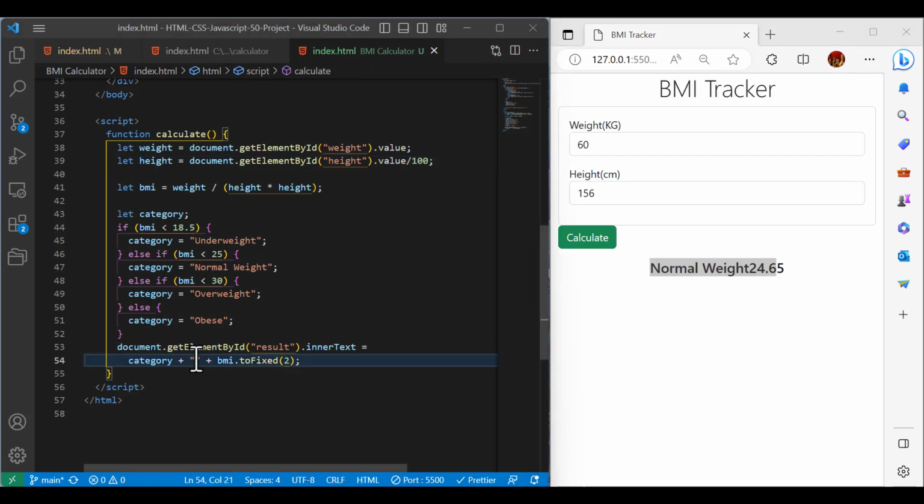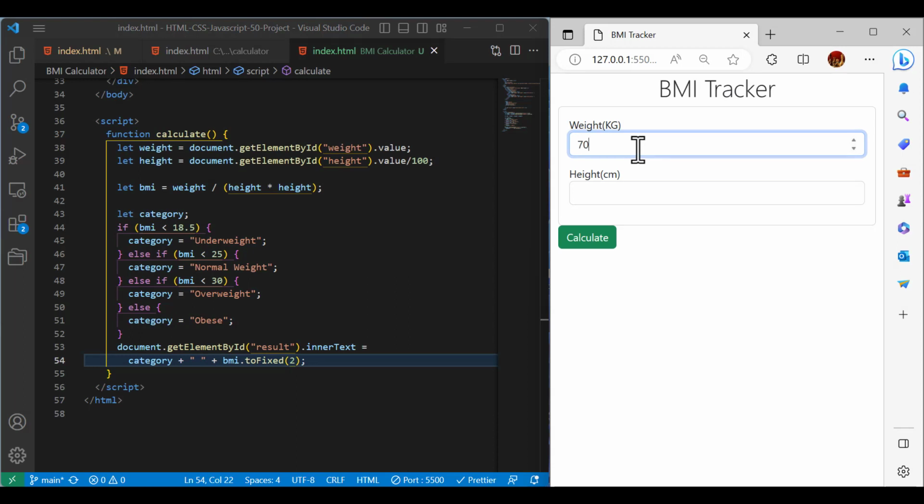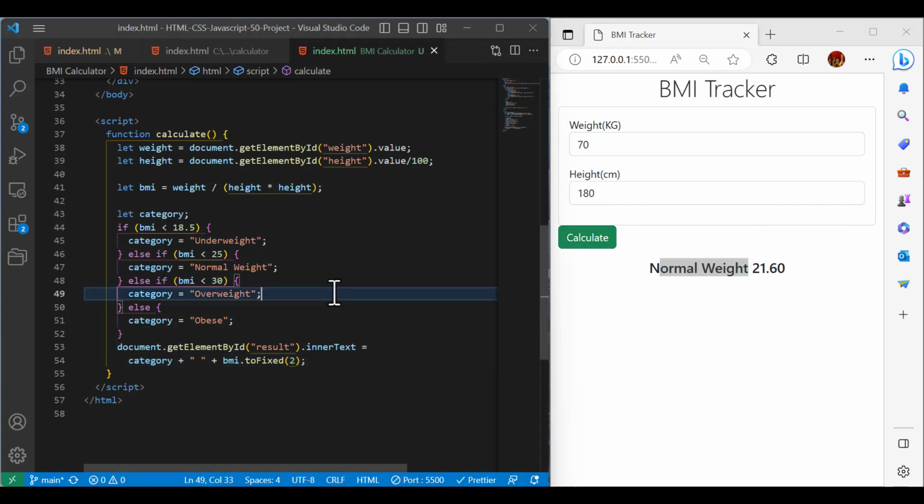And let's add a space in here also. Now let's type again. The weight is 70, the height, for example, 180. Now let's press calculate. We got our results. So this is how we can create a BMI calculator using JavaScript and HTML.